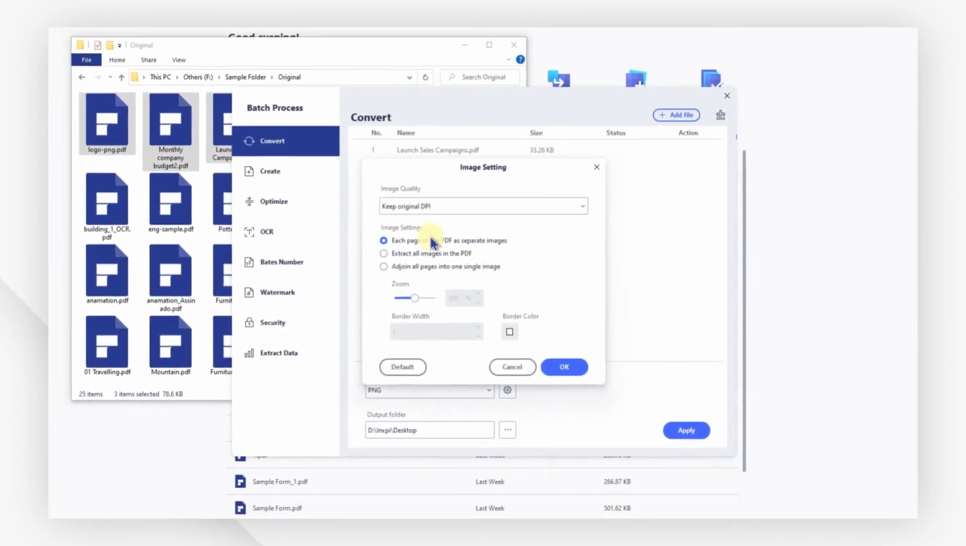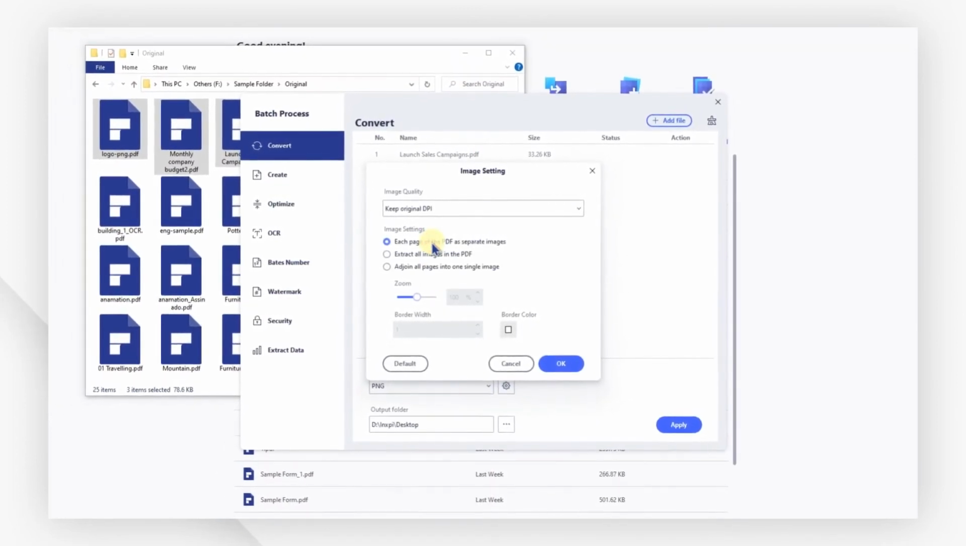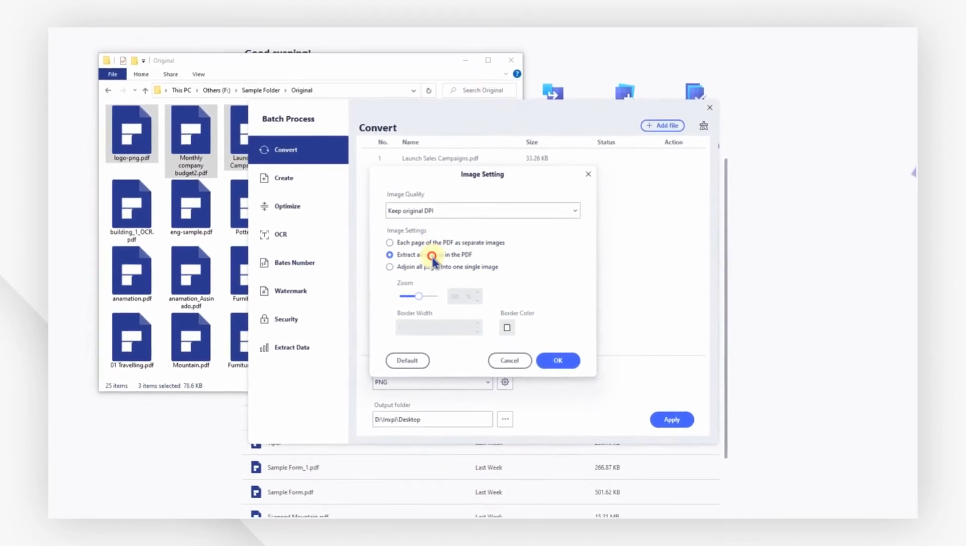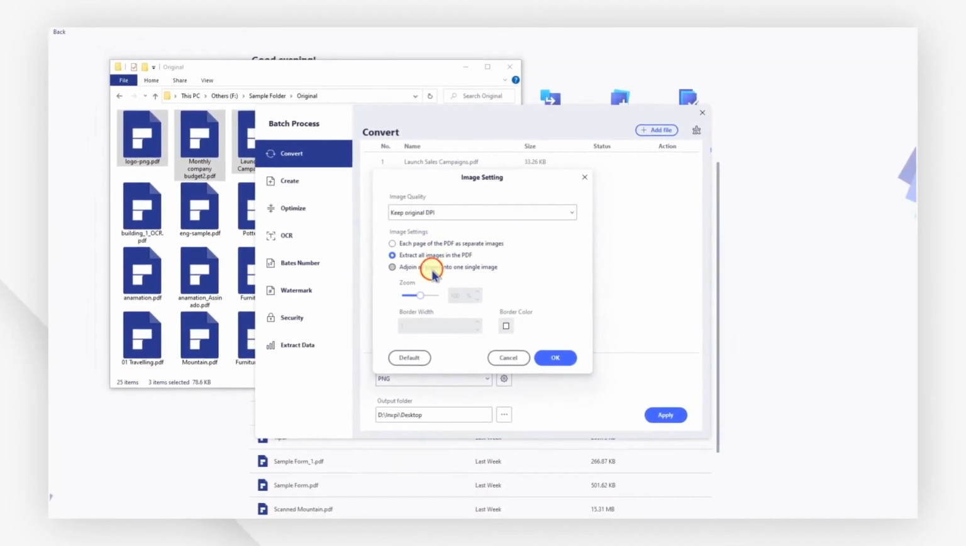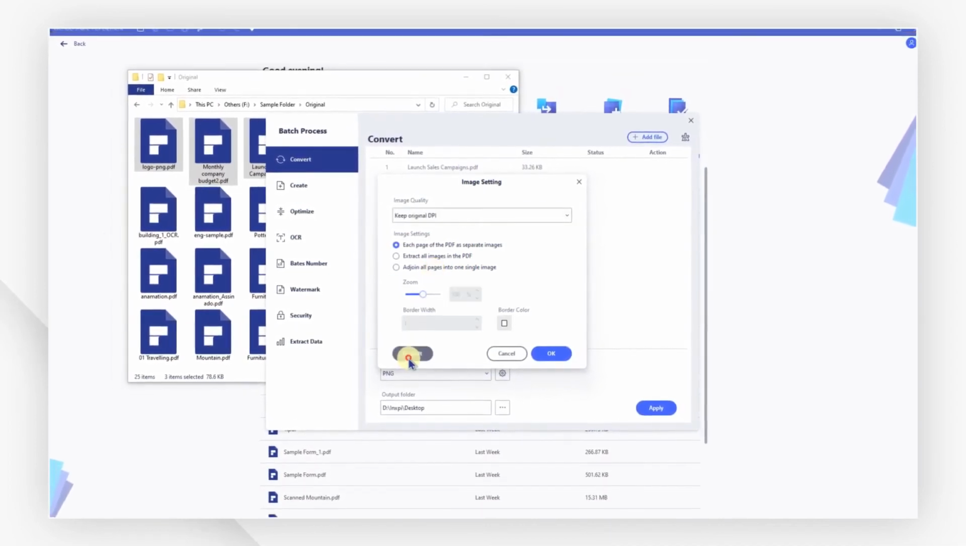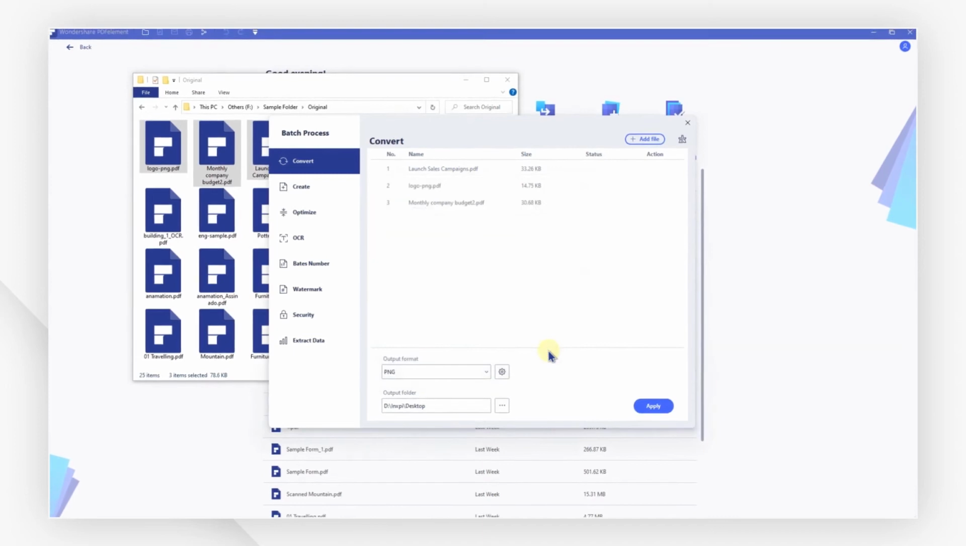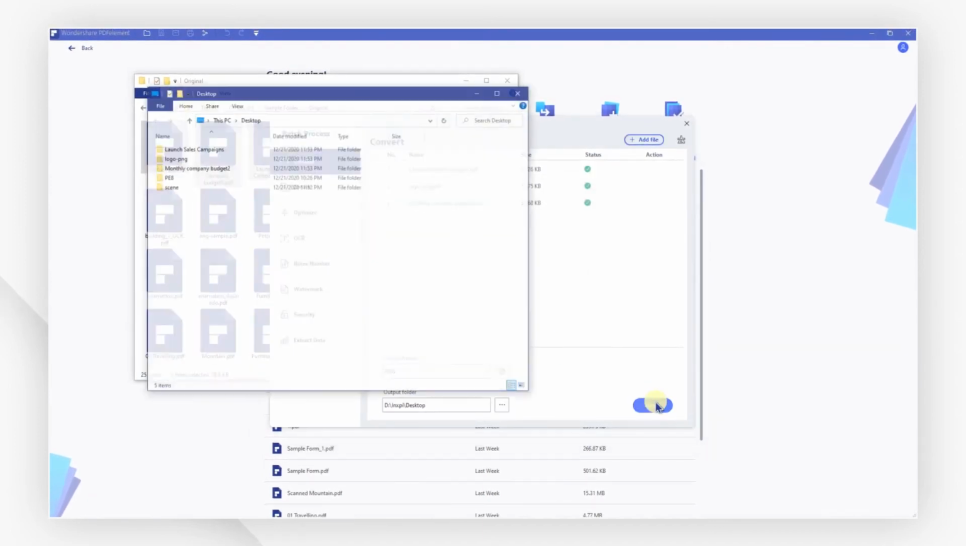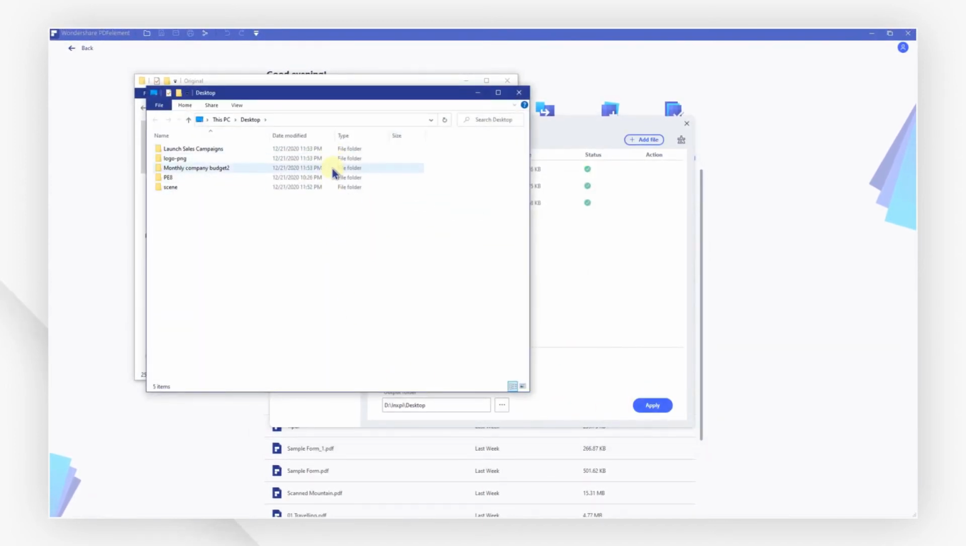Here you get options like convert each page of the PDF as separate images, join all pages into one single image, or extract all the images in the PDF. Here I'll use the default setting. OK, and then hit Apply. PDF to paint converting is done. Super simple, isn't it?